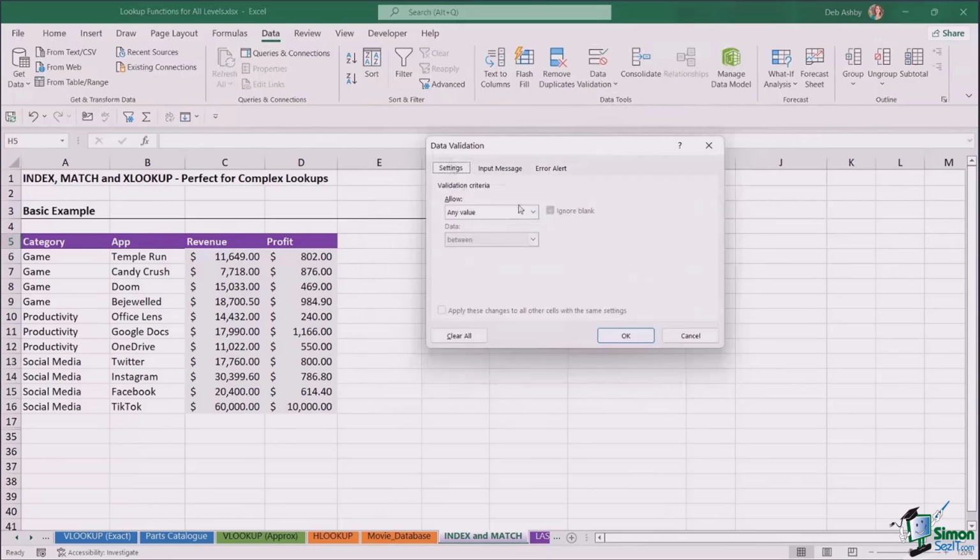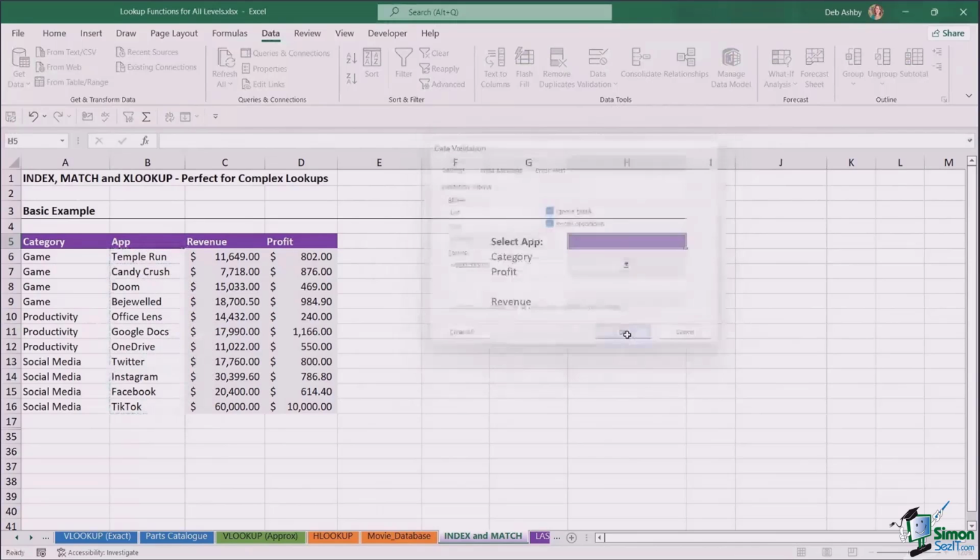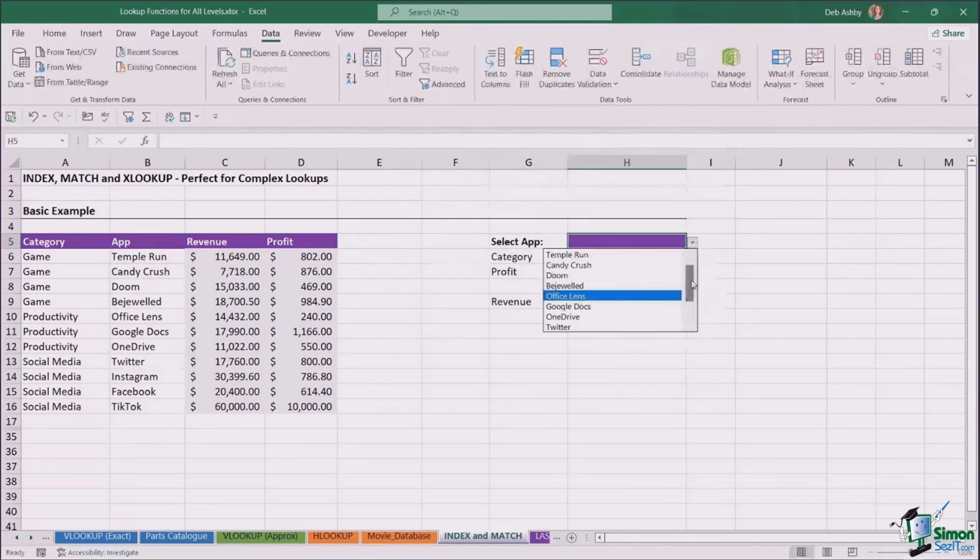Now on this settings page, I want to create a list, and then I just need to provide the values that I want to be in that list. So I want a list of all of the apps, as simple as that. So now I get a drop down and I can select whichever one I want, and it just means I'm not having to type them in each time.